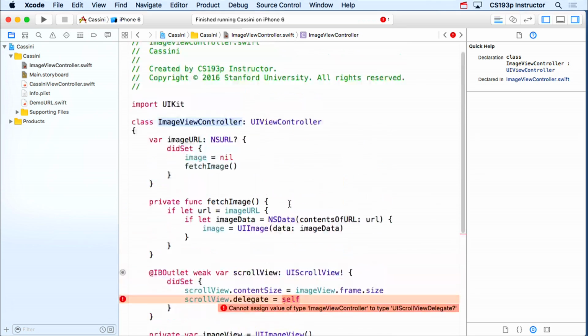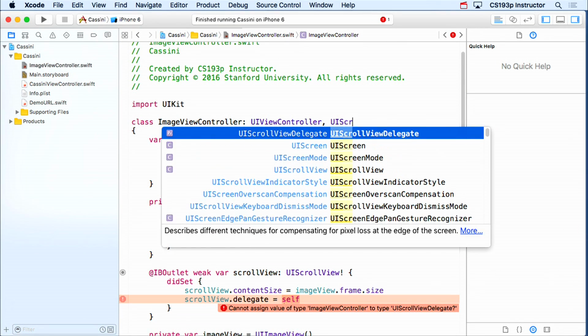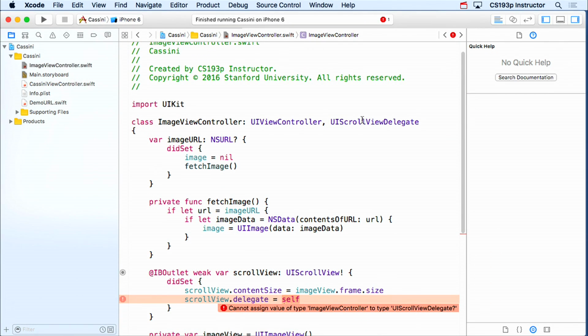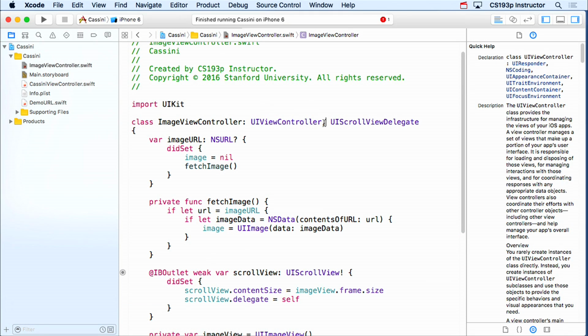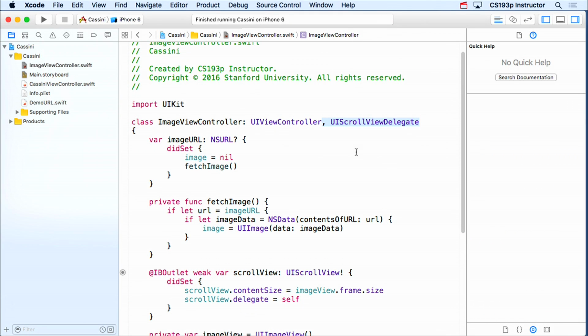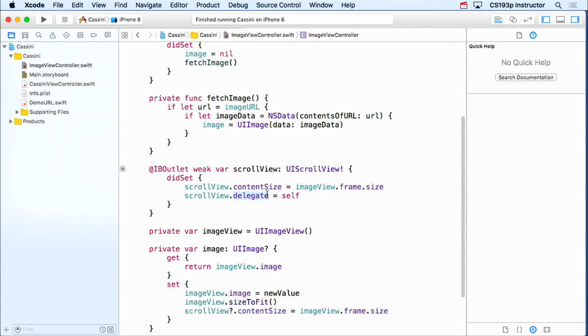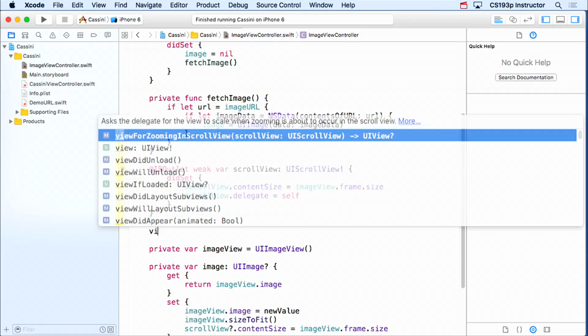So we need to say that this ImageViewController is a UIScrollViewDelegate. We do that by putting a comma right after our superclass, then UIScrollViewDelegate, and that says we are a scroll view delegate, and all of a sudden this works. Now, UIScrollViewDelegate has no methods or vars that are not optional. In other words, they're all optional. So we successfully implement it, and the compiler is not complaining because none of them are required. But we still want to implement one, the zooming one, which is called viewForZooming in scrollView.